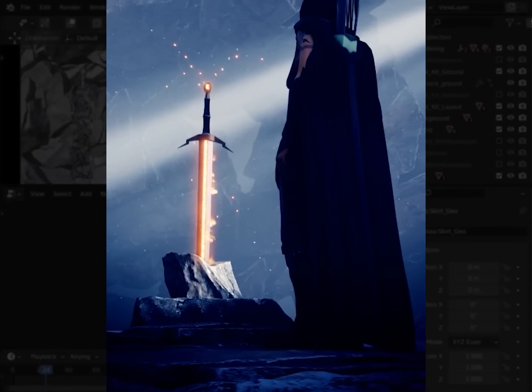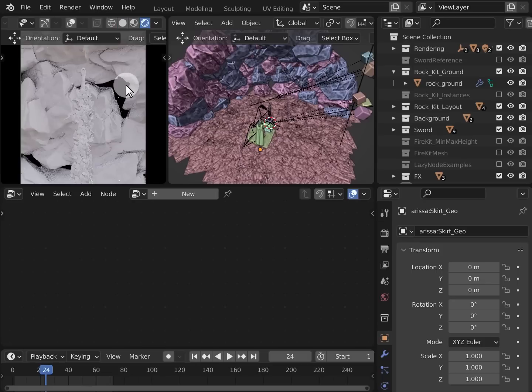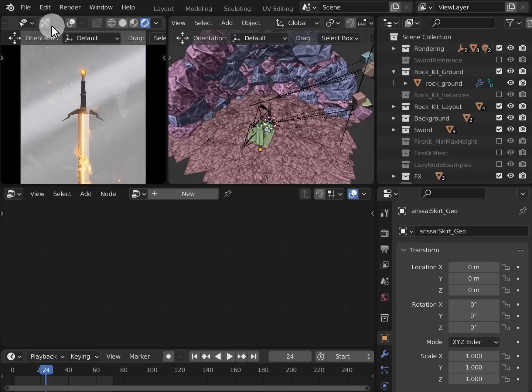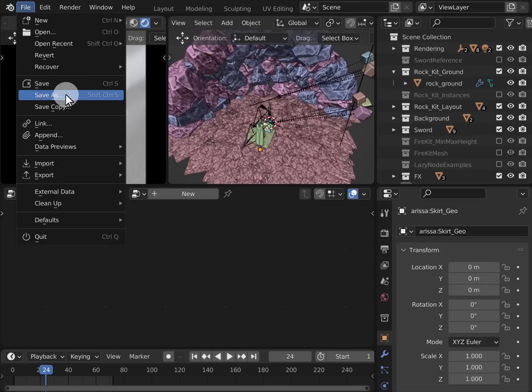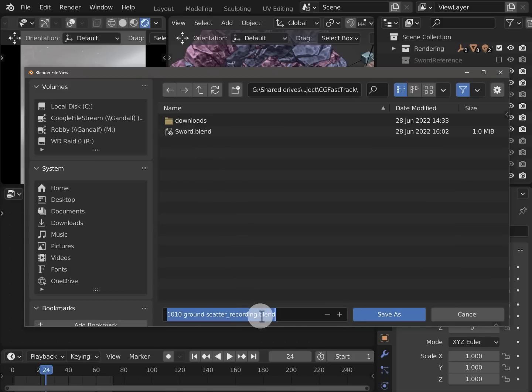For step number 1, we'll go ahead and save out a new file within the same project directory that we've been working on. Go to File, Save As, and then I'm going to go ahead and rename this to Sword Shot 2.blend file. This is a good workflow for creating alternative camera movements. So now if we ever want to go back to our crane animation and adjust that, we can do so very easily in our original Sword.blend file.